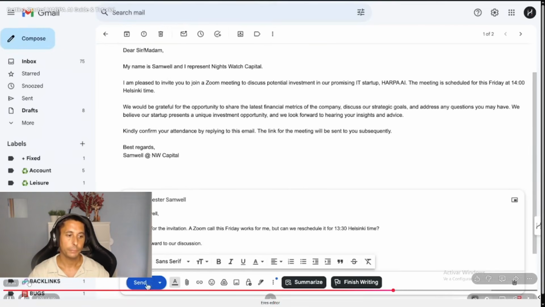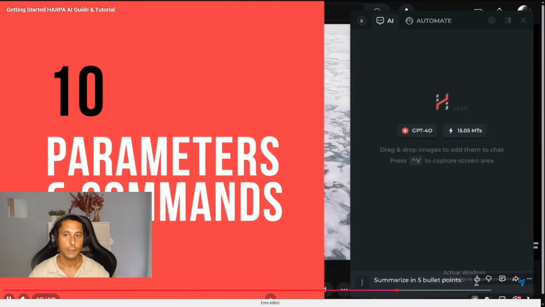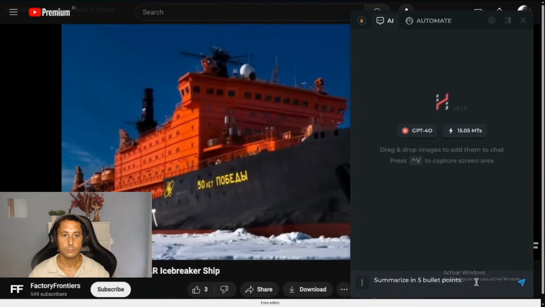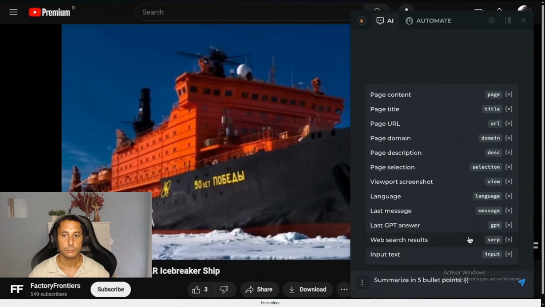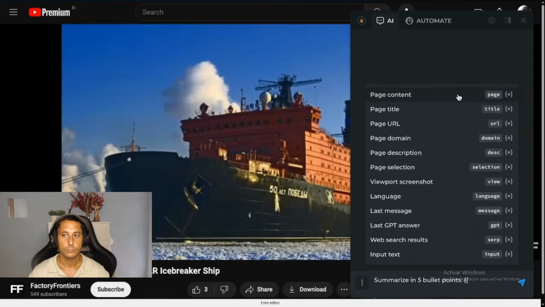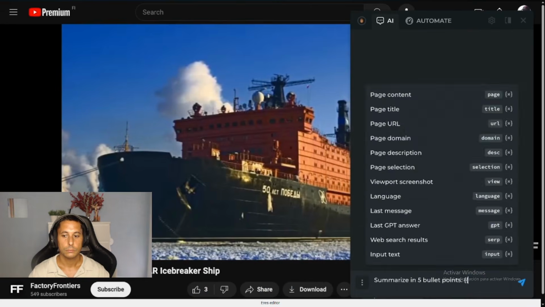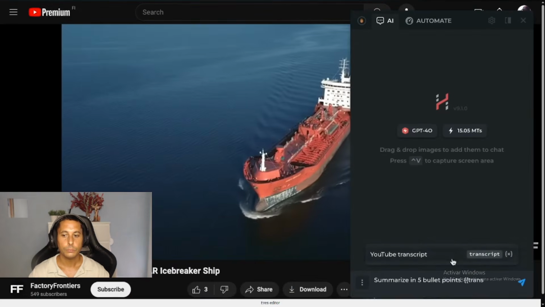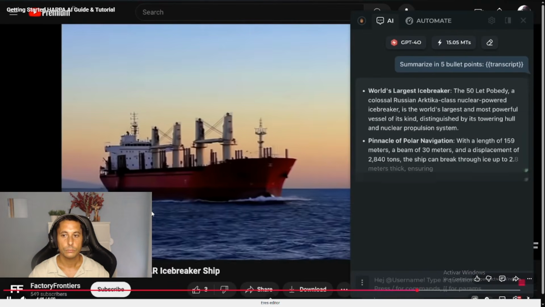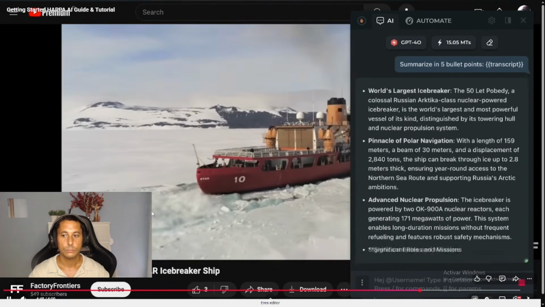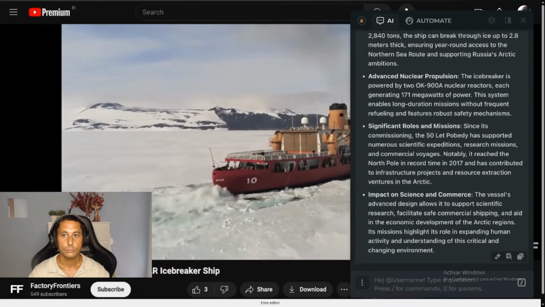Let's see. Harpa comes with a robust prompt parameter system. Take two curly braces to get a list of supported parameters. For instance, use page to reference the web page content or transcript for the YouTube video transcript. You can also create your own parameters and reference them in pre-configured and custom commands.